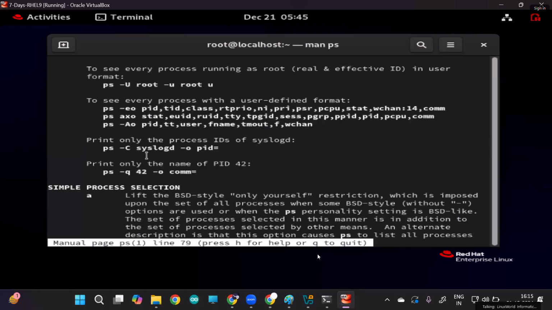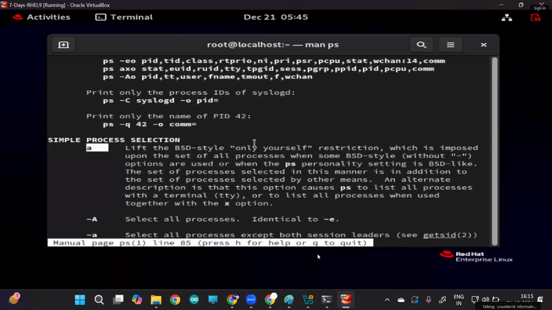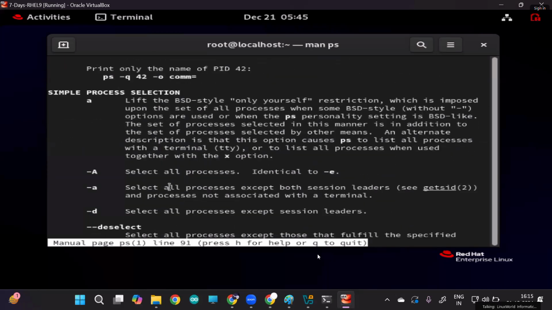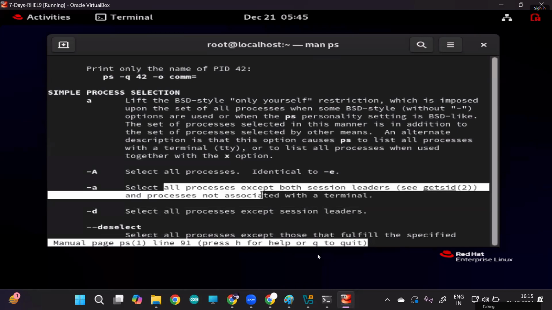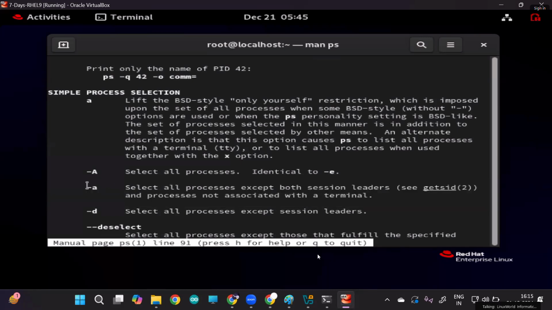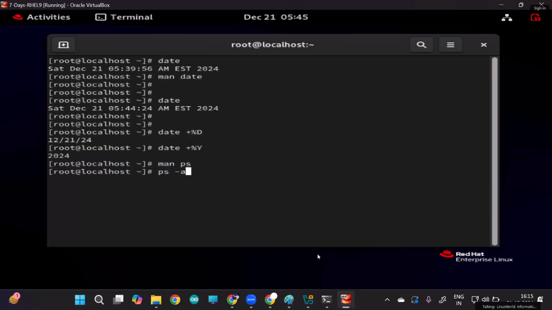Okay, and what is A? A will tell you all the processes, for example, all processes. And how to use A? Hyphen A. Hyphen A is a different option. So for example, I say PS hyphen A. Okay, but here I want to see the process for everyone.